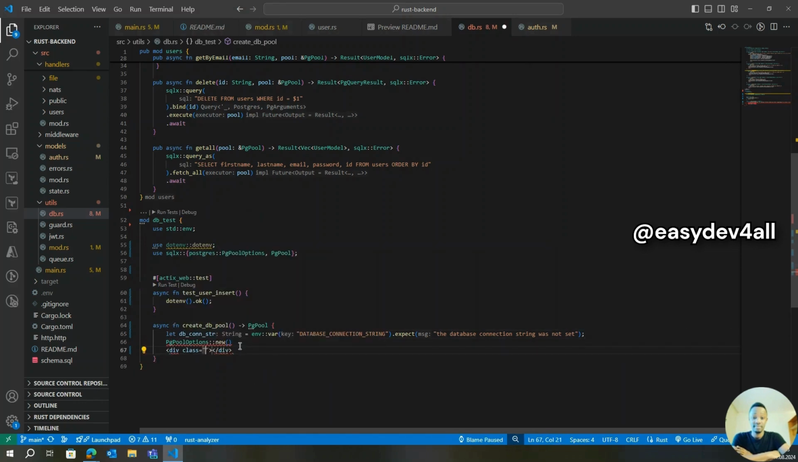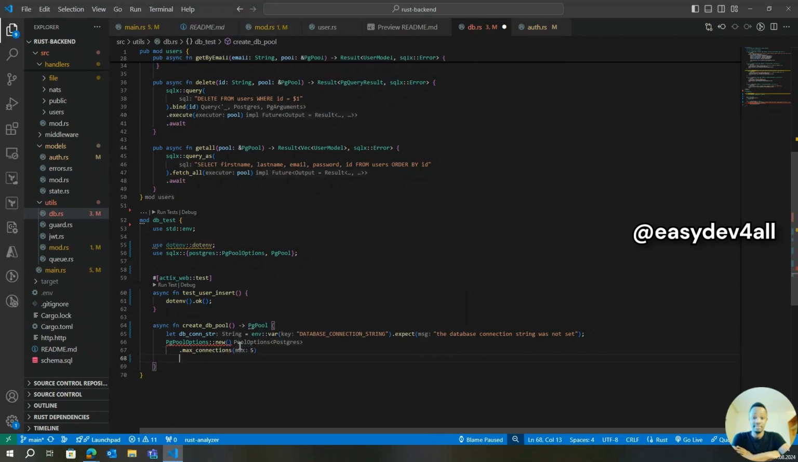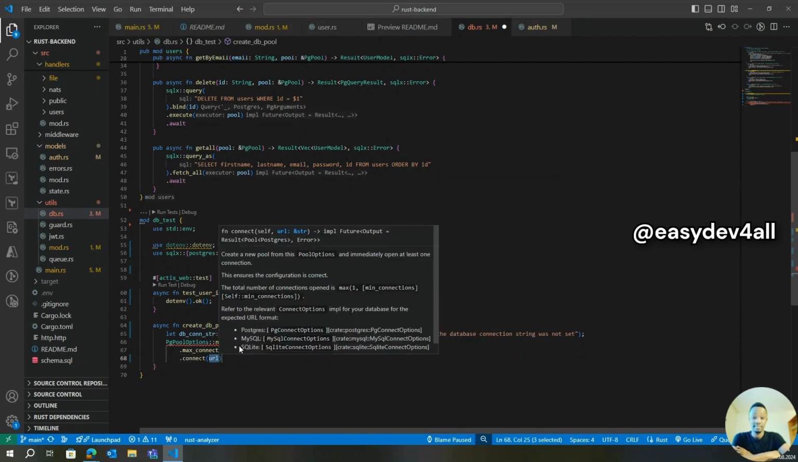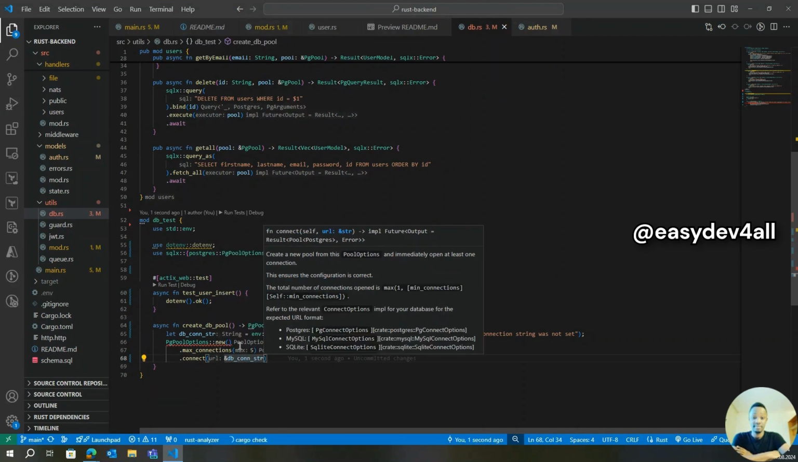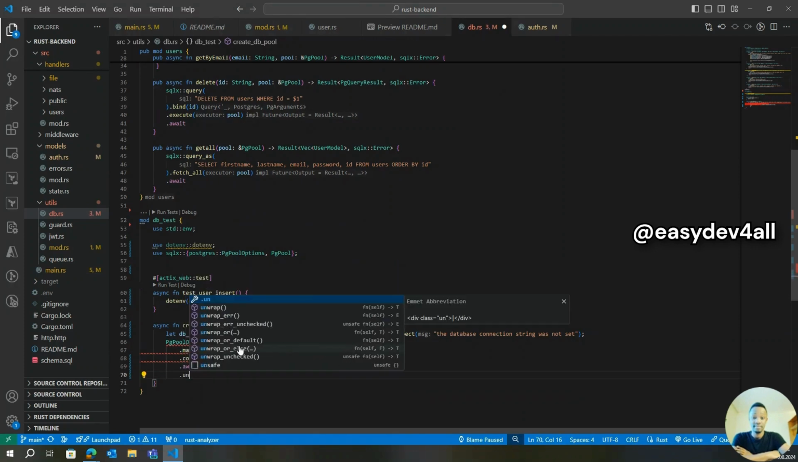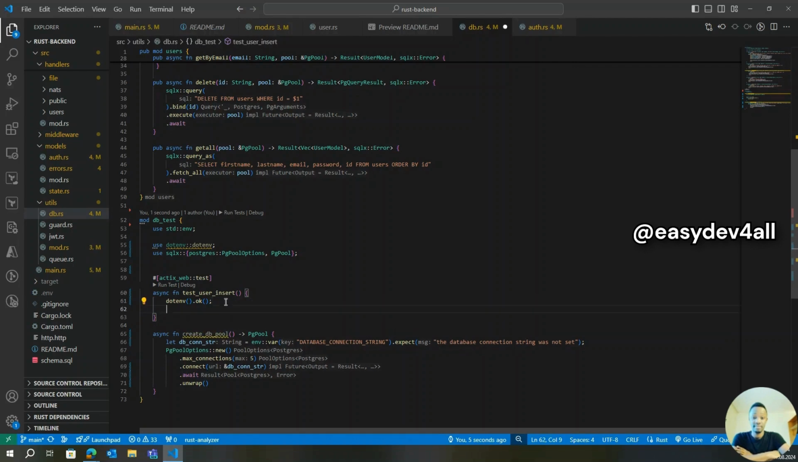So I can say max connections, and here I'm gonna make it 5, doesn't really matter. And now I call the connect function. And of course, I pass a reference our db con string, the one we defined above. And now, of course, I await and handle any error. I'm simply just going to call unwrap. And now this should be able to give us our database connection pool. So I can now come back into the function that we already started to write up here.